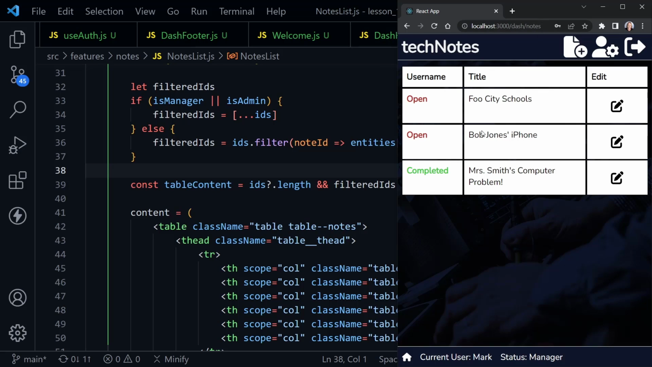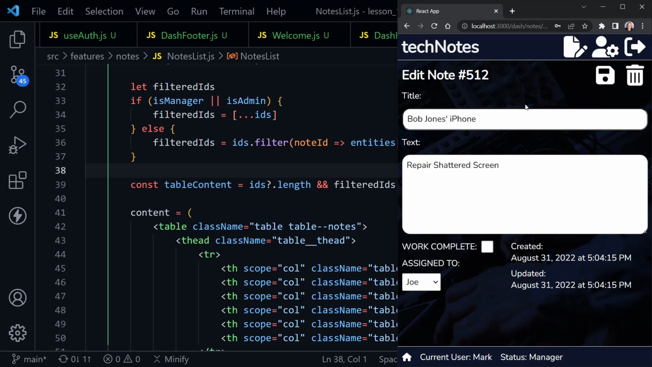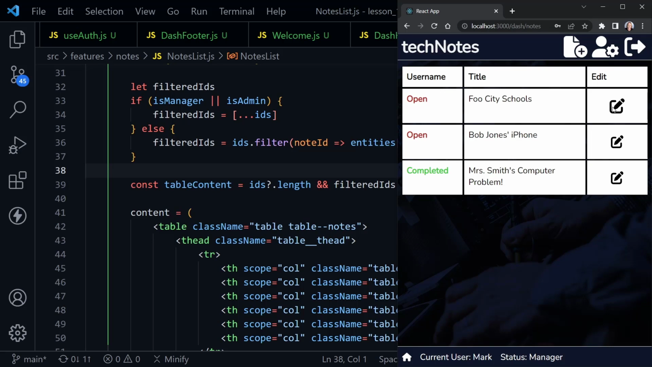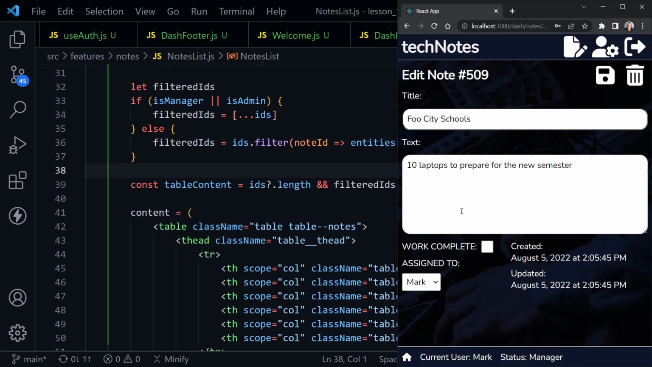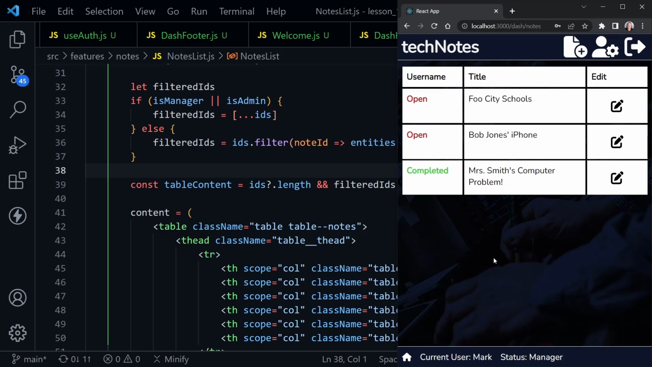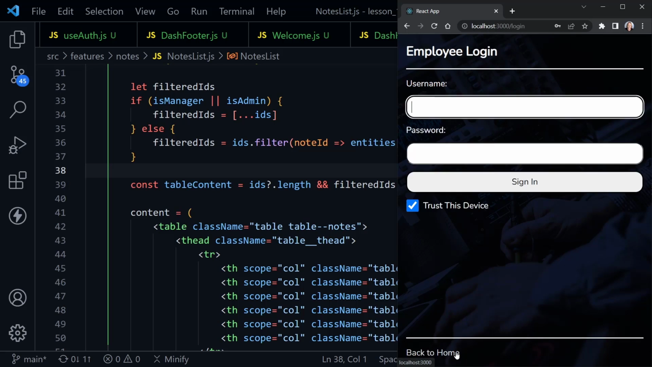Now, of course, as we drag this out and we get a wider screen, we can see more columns here as well. And I think you see who those are assigned to there. But if we open these up now, like if we look at Bob Jones' iPhone title here for his note, it is assigned to Joe. And if we go back to the list and look at Foo City Schools with their laptops to repair, that's assigned to Mark, and so on. So you can see Mark has access to all of these. Okay, we'll log out and let's once again log back in as Joe, and we'll check everything out.